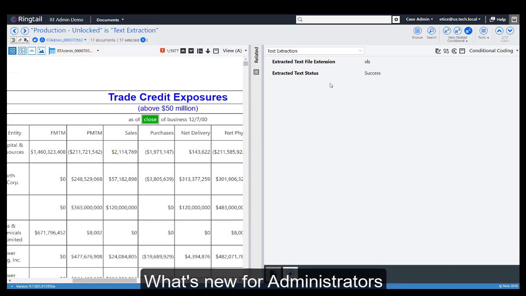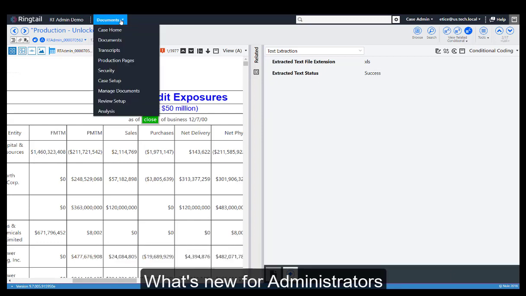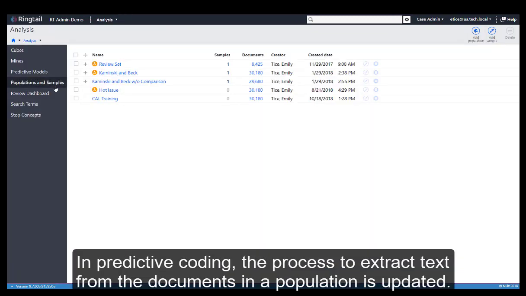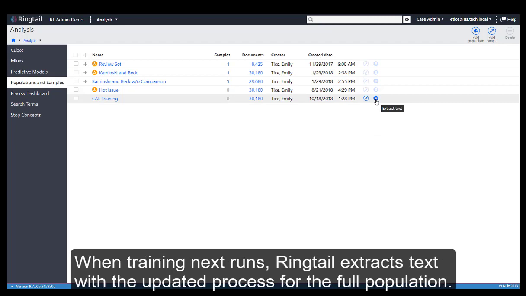What's new for administrators? In predictive coding, the process to extract text from the documents in a population is updated. When training next runs, Ringtail extracts text with the updated process for the full population.